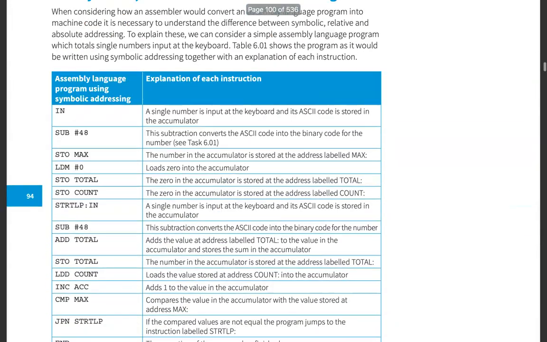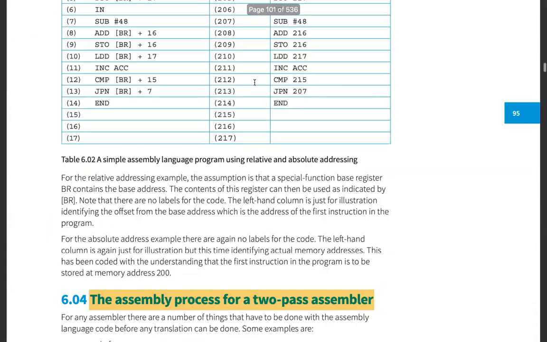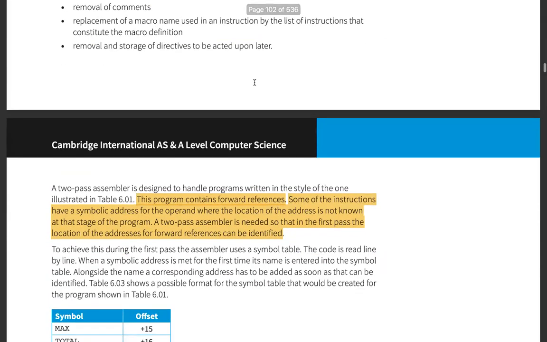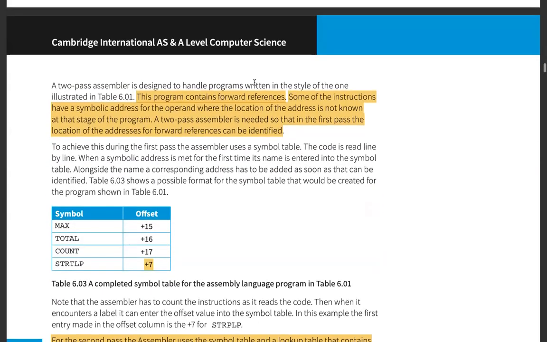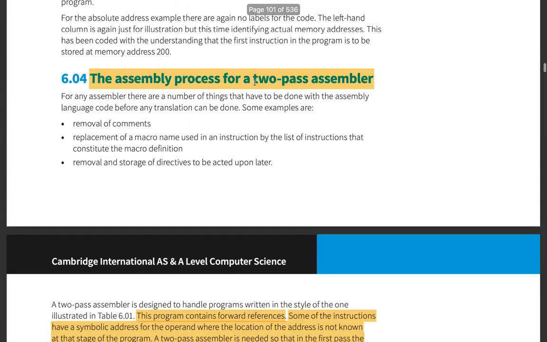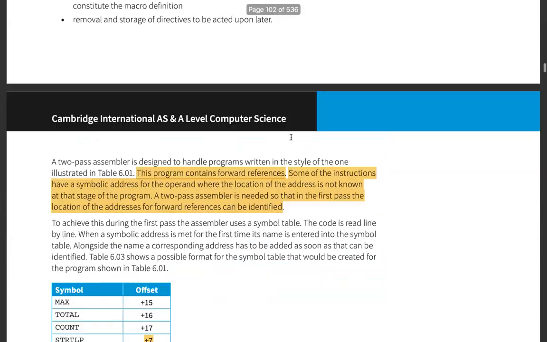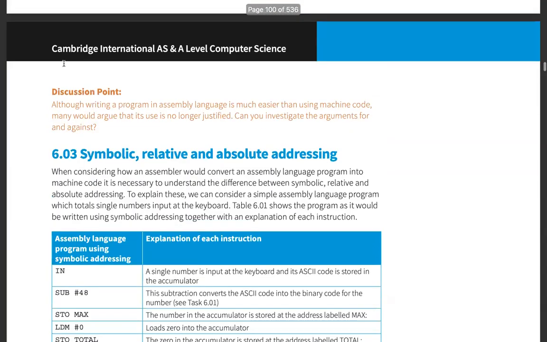And after that, we'll take a quick recap over the difference between symbolic addressing, relative and absolute addressing, followed by the overall process of a two-pass assembler and the steps that are carried out in each of the two passes, and how an assembly language instruction like this one starts off and ends up as something like this over here. So without further ado, let's go.